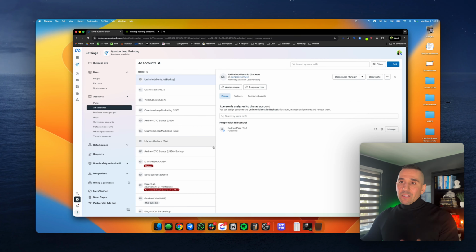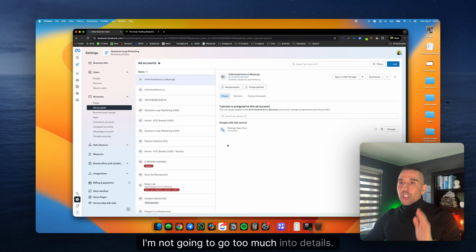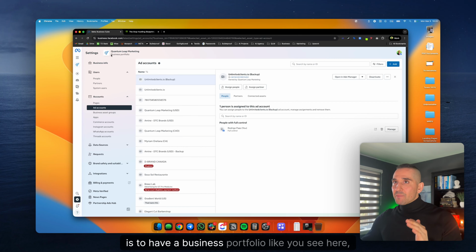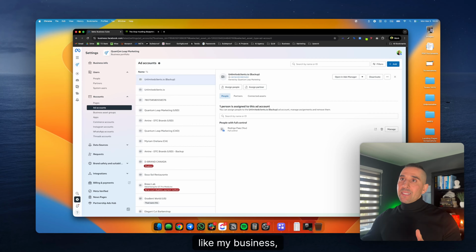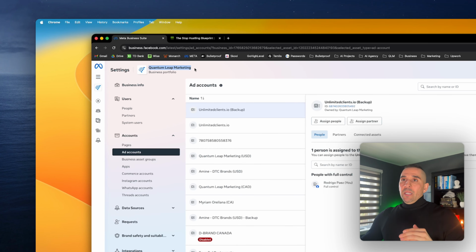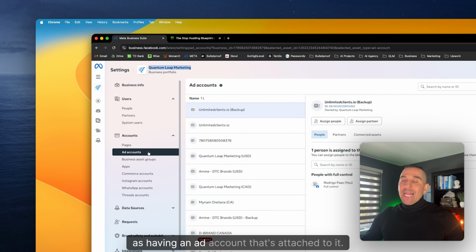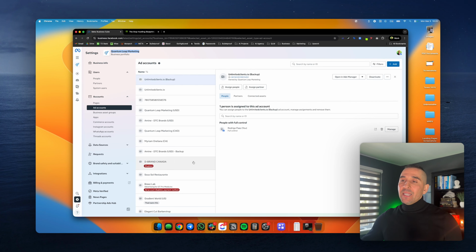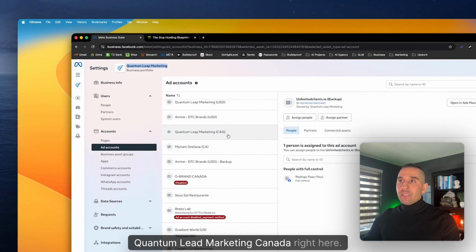So in terms of the setting, I'm not going to go too much into detail. The thing that you need to know and make sure of is to have a business portfolio like you see here, like my business, Quantum Marketing, as well as having an ad account that's attached to it. That's it. In this case, we're going to be using Quantum Marketing Canada right here.